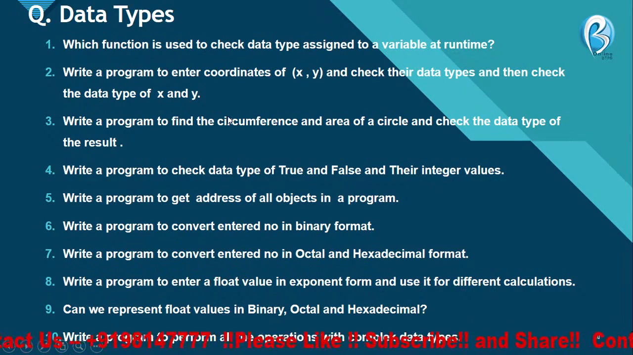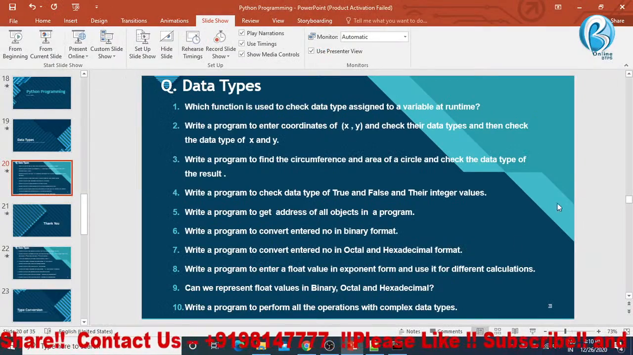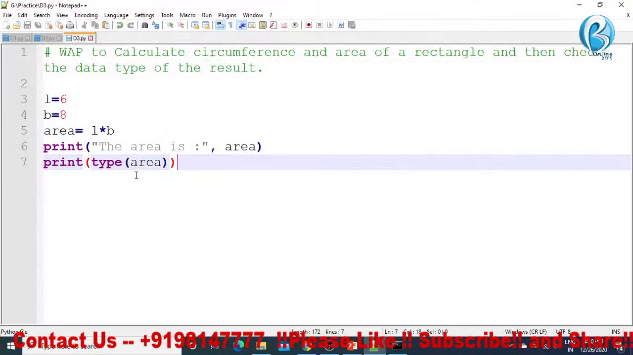What is the next question? We completed the third one. The fourth question is: write a program to check the data type of true and false and their integer values. Okay. So let's do this program and complete it.